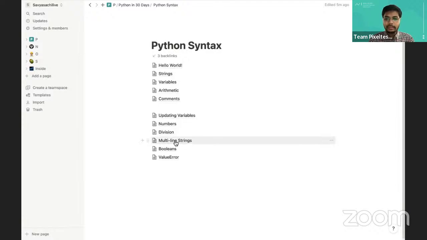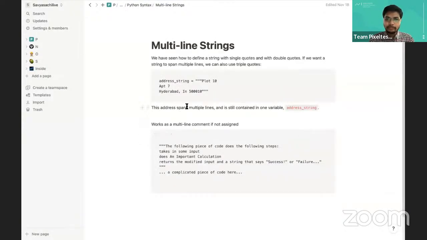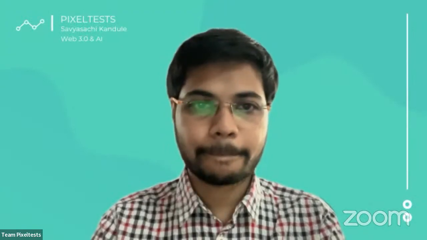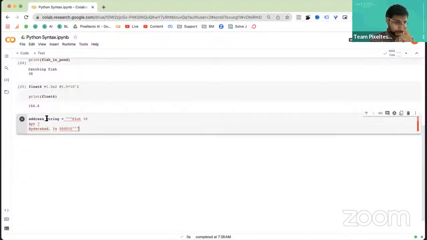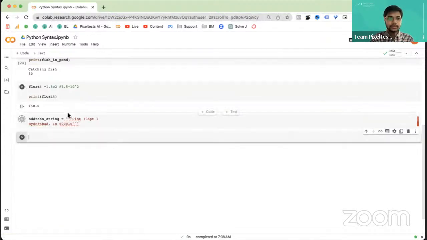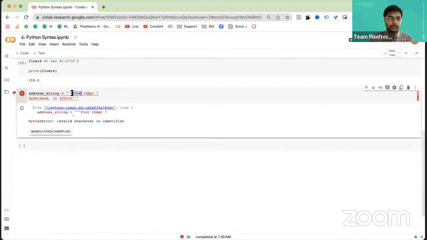So this is a little bit of division, and multi-line strings are nothing but a way to write multiple lines of comments when you work with them, right? So this is a concept. Let me go ahead and show it. I'm going to open a cell. I'll show it to you. Now you can see that in this particular example, okay, so this will not work.